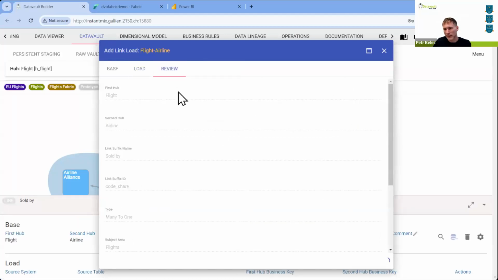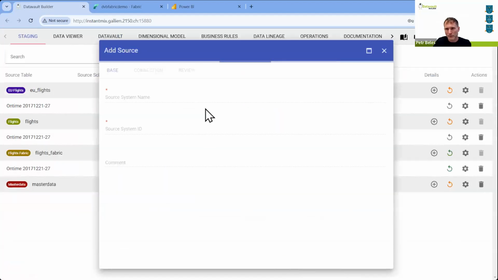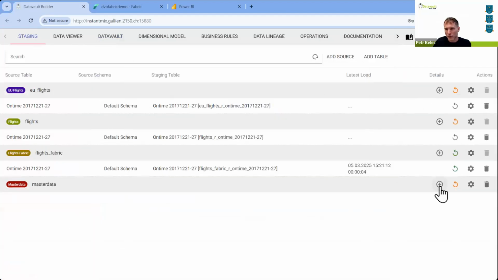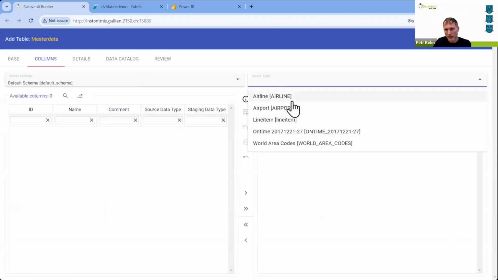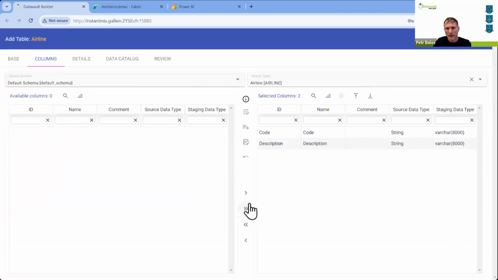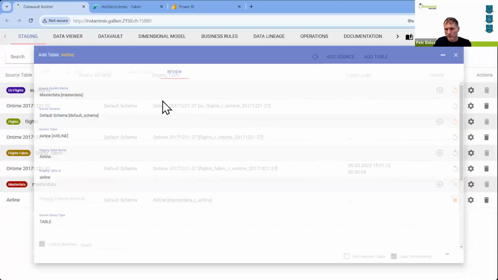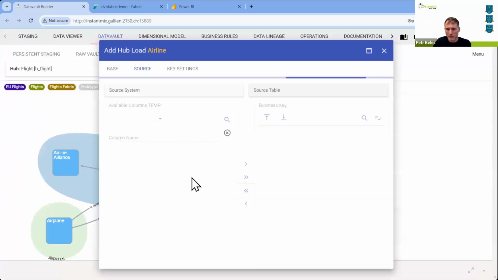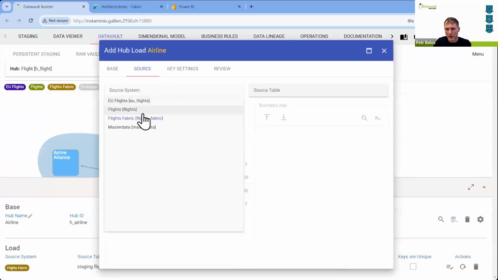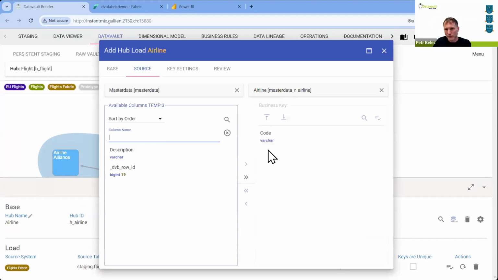And I will load a second data source and the second system for loading my metadata. So I get a list of airlines. Let's stage that. And let's add this here as well, the airline hub. So now we have already, after this step, integration of two different sources.